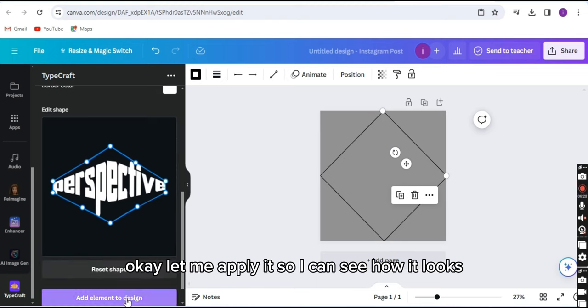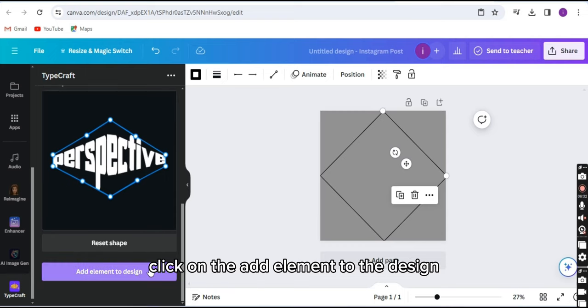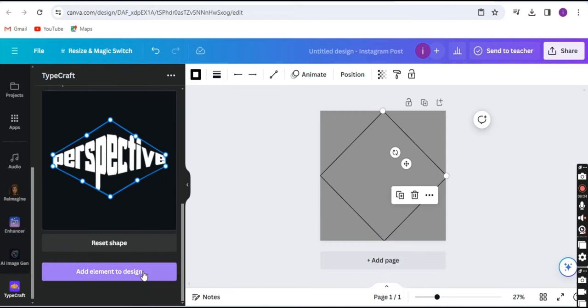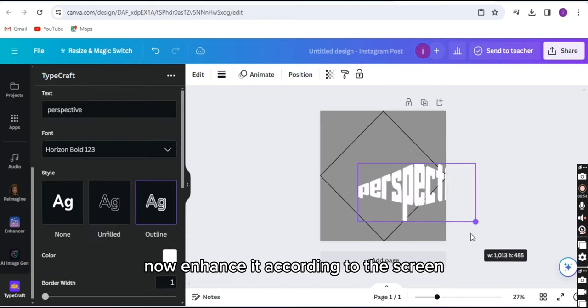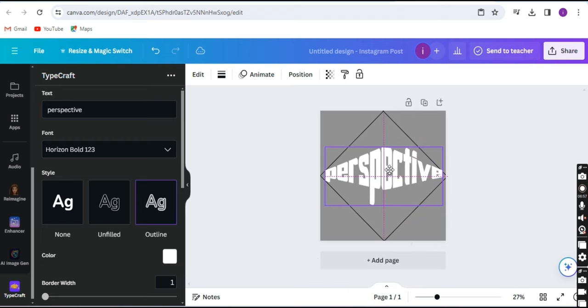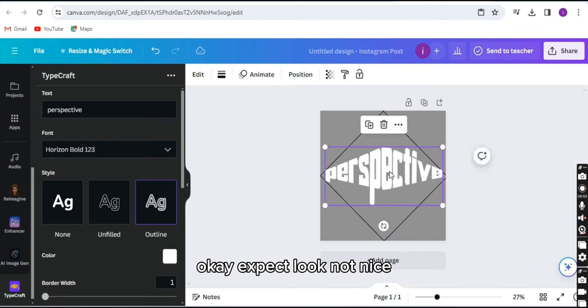Okay, let me apply it so I can see how it looks. Click on add element to the design. It's taking a bit of time. Okay, it's applied now. Enhance it according to the screen. Okay, it doesn't look so nice.